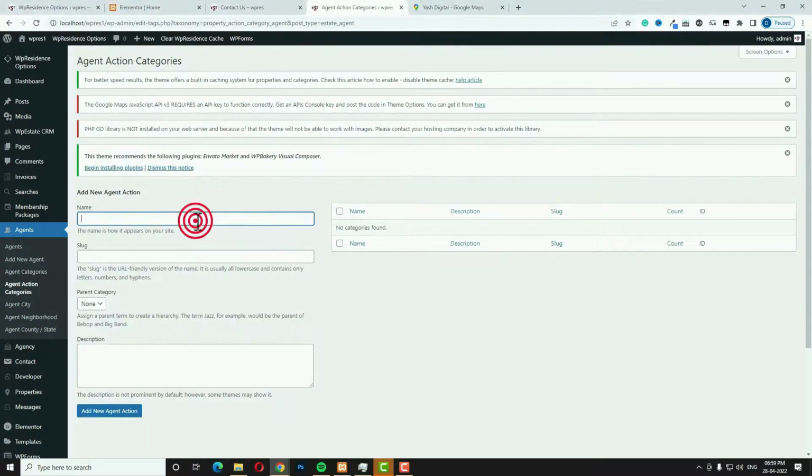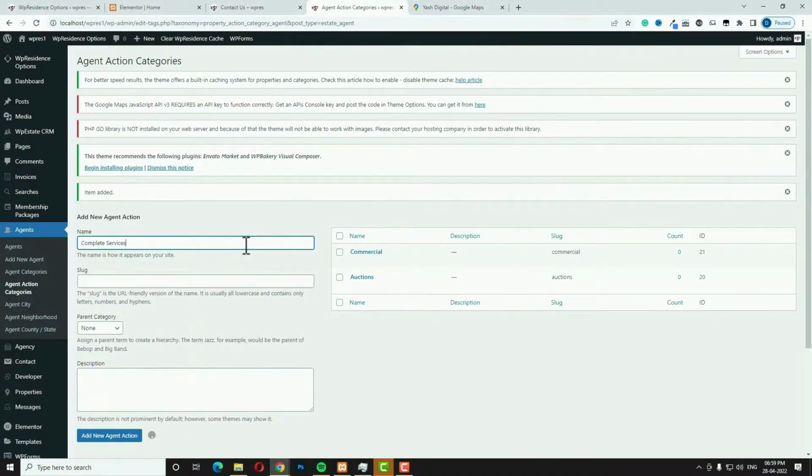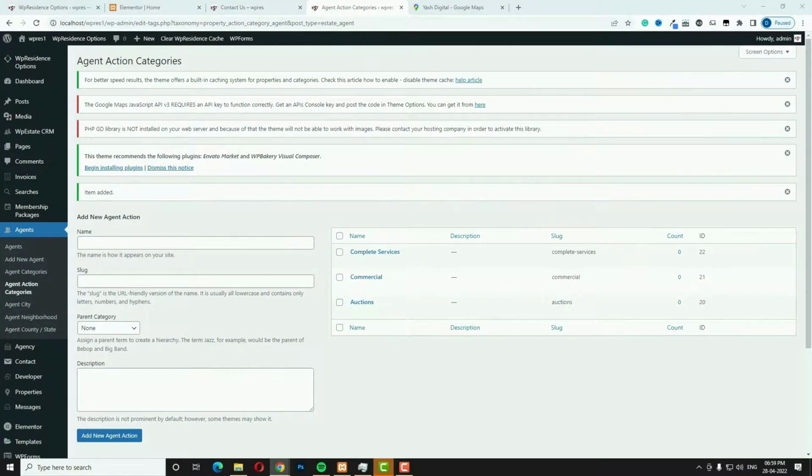Next I have to add some agent action category. The first action category I am adding as action. Click in the add new agent action. Next one will be the commercial. Again I have to click in the add new agent action. Next will be the complete service, and after that the last one I am adding as foreclosures.